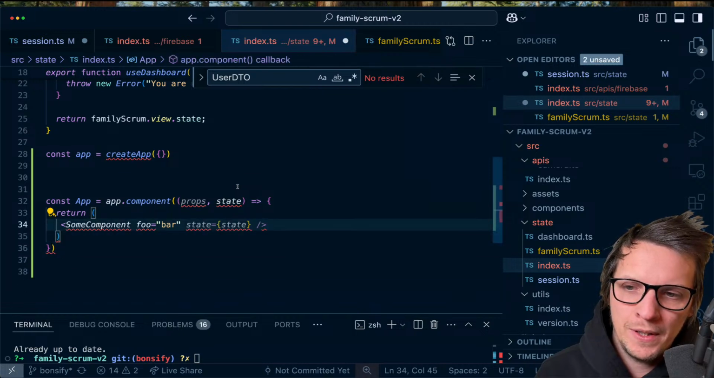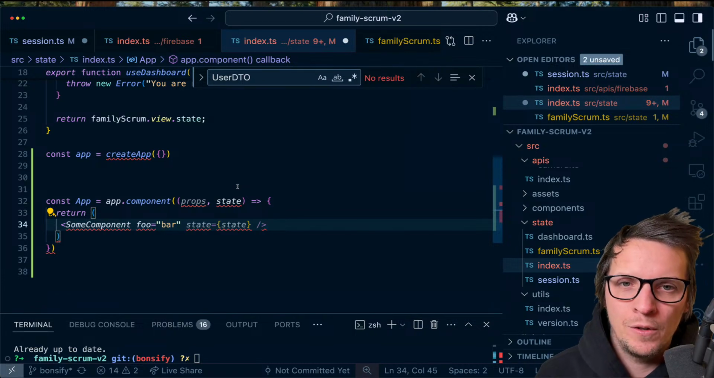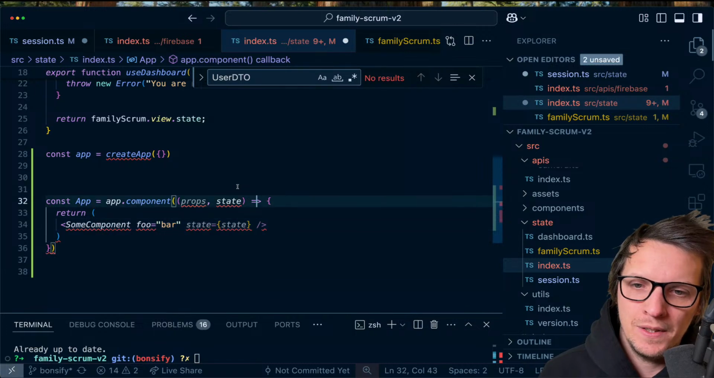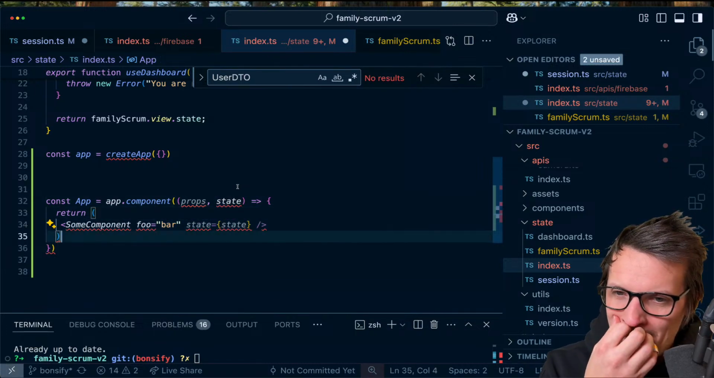But the problem is when this state is going to be passed to every single component, because the deepest component needs access to the state. So you have to pass it down and pass it down and pass it down and pass it down.